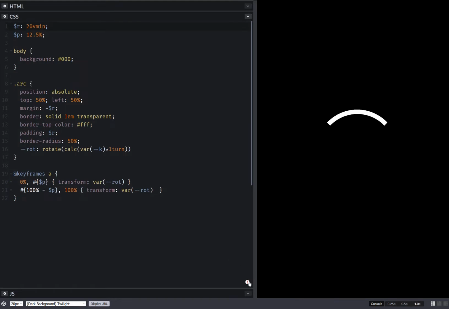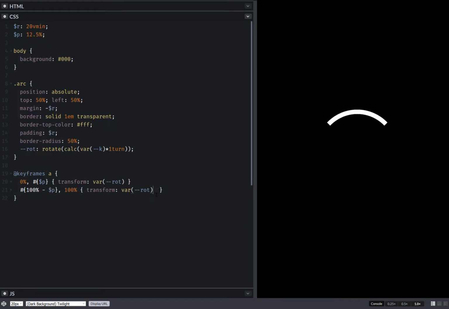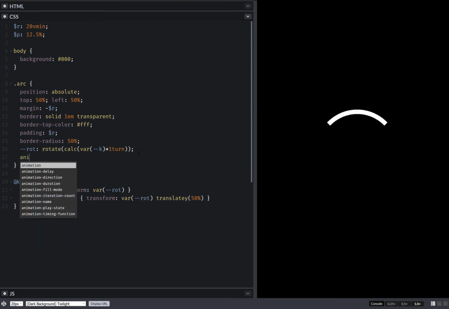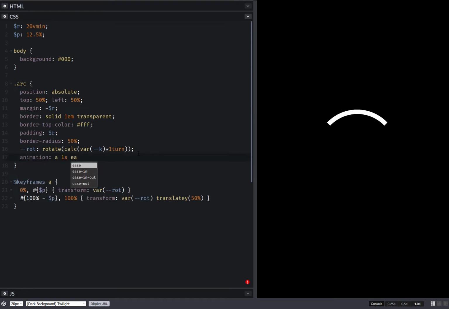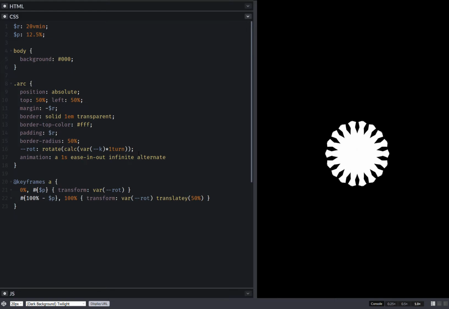what's wrong? Okay, Sass doesn't like this for some stupid reason. Translate along the y-axis, let's say 50%. Okay, so now that I have animation, ease-out, infinite, alternate. Okay, let's see how that works.